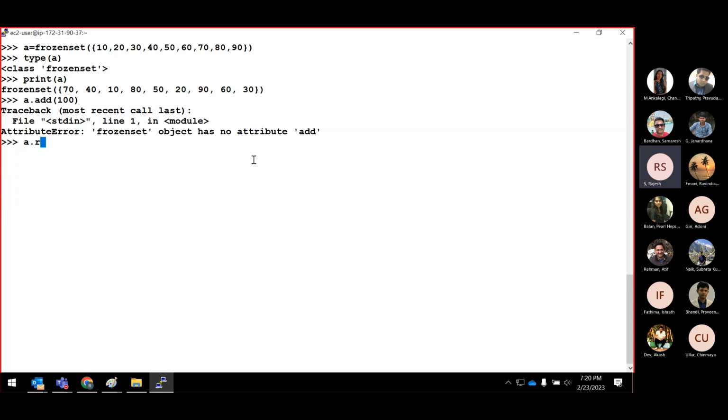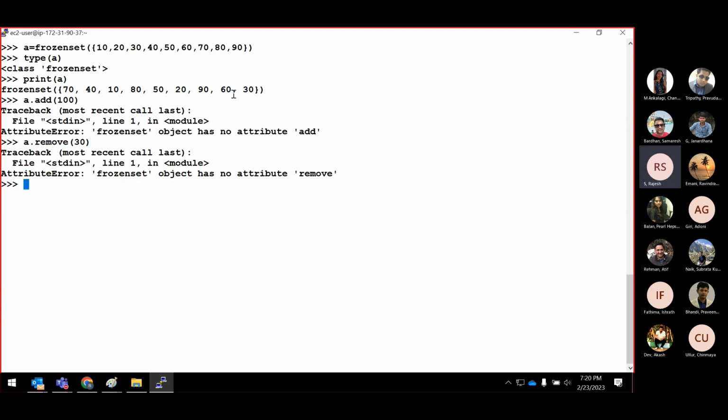Okay, A dot remove. Let us see whether there is already a 30 value in the list. Let me see whether I can remove 30. Yeah, this is also not permitted. This is a small difference you need to understand, guys. That's all.